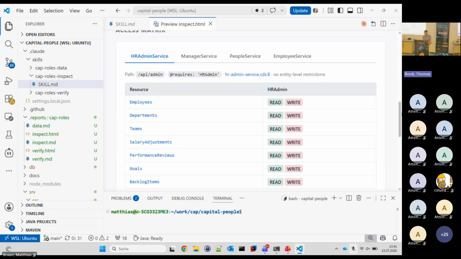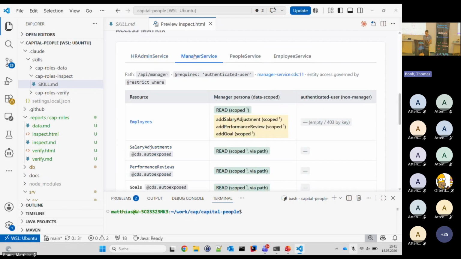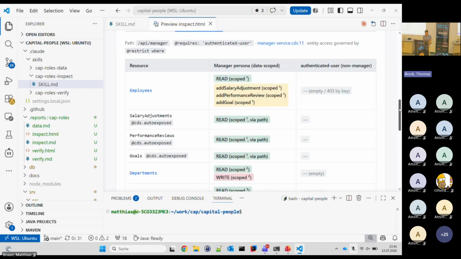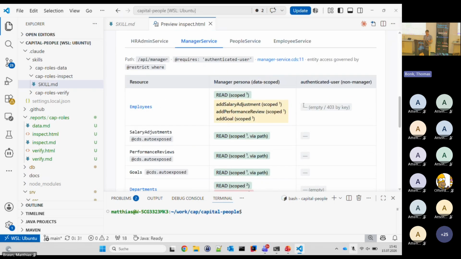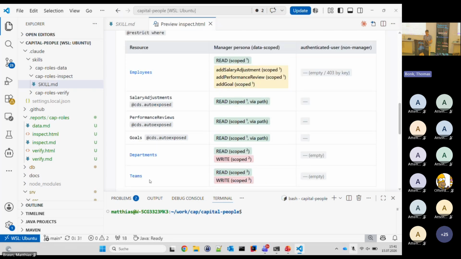AI also prepares an access matrix. So let's have a look into the manager service. We see all the resources that are exposed. So the directly exposed ones, employees, departments, and teams, which we saw in the diagram, but also the auto-exposed entities, which are implicitly exposed by the service. You also see which events are possible for the different personas. So most notably, it's the manager persona, which we saw. Any other authenticated user does not have any access.